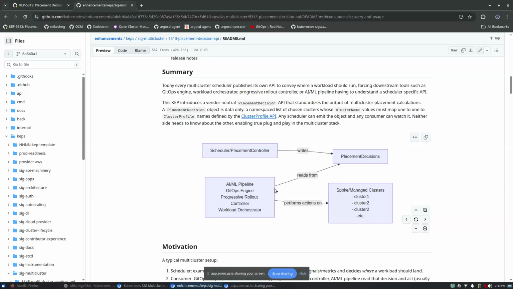Right, in that case, yep. But the format of the workload is not yet standardized, right? And so there needs to be some mutual knowledge of this proprietary workload format between the scheduler and the consumer, right?